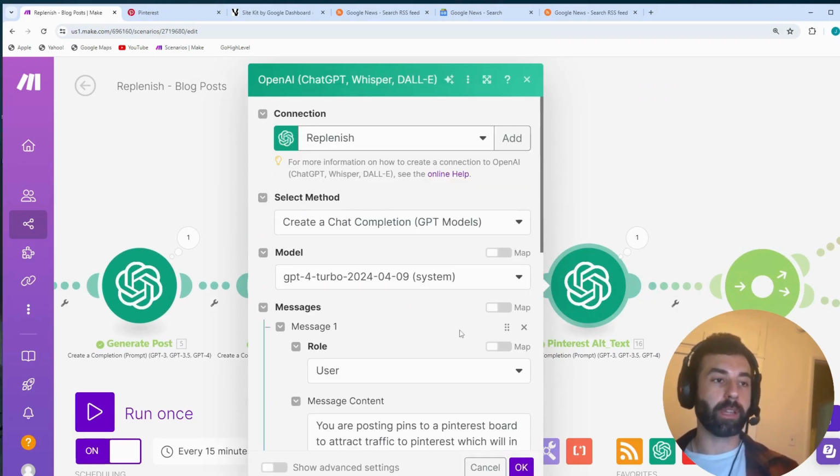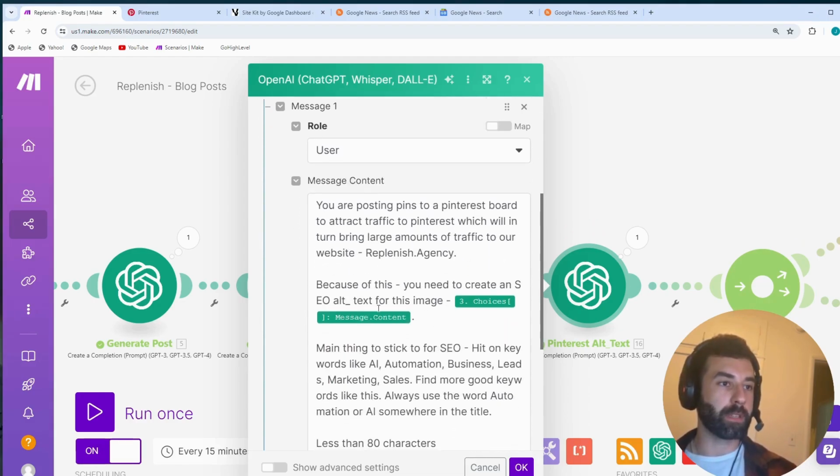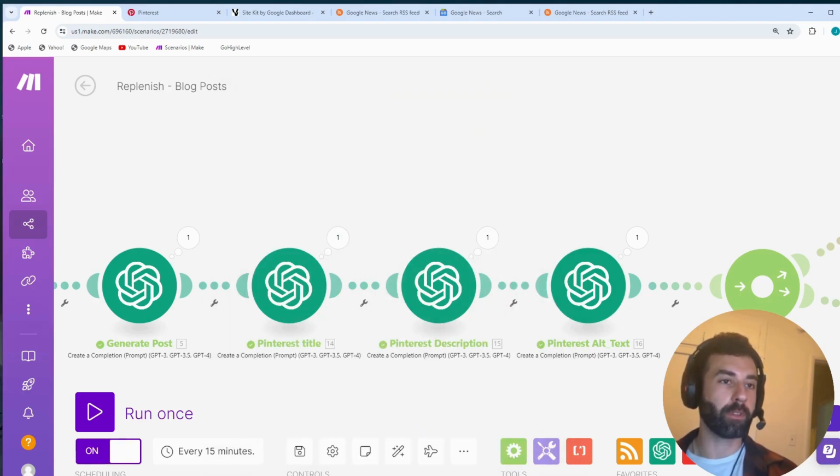Pinterest alt text, it's going to be similar to the Pinterest title. You're posting pins to a Pinterest board. Because of this, you need to create an SEO alt text for the image. So that's also, again, the prompt. Stick to SEO, hit on keywords, less than 80 characters.